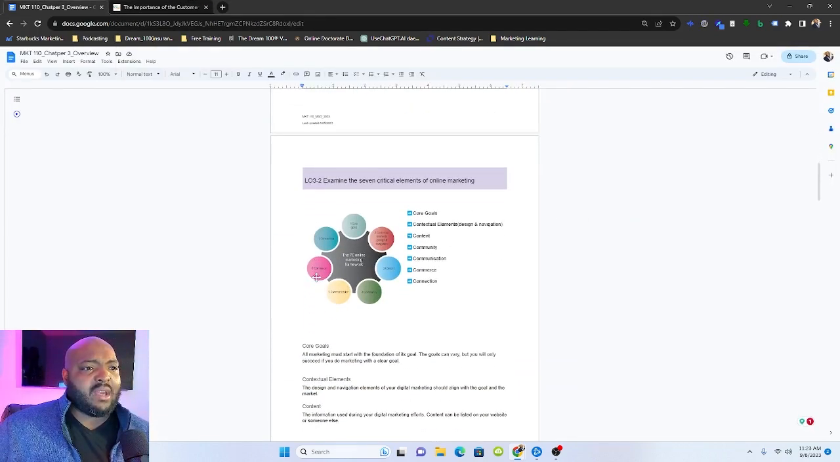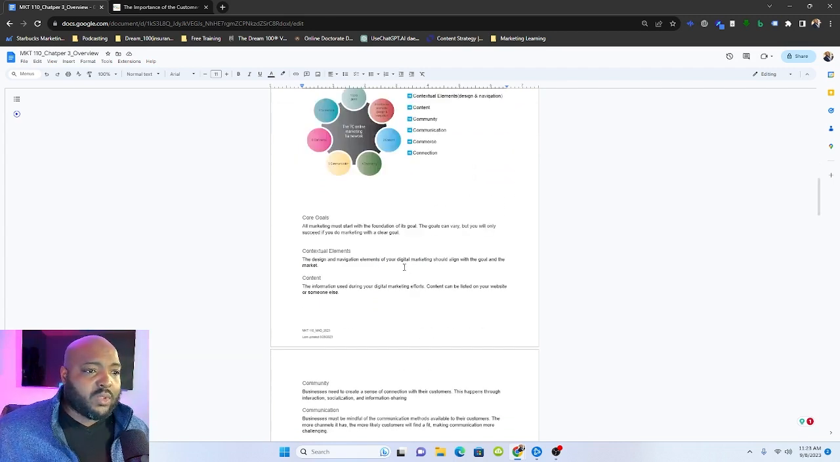So then we have the 7 critical elements of online marketing. The first one, probably the most important, and the one that gets skipped so often, is the core goals of your business, of your campaign, of the push that you're doing. A lot of times this gets skipped, especially with small business owners and new marketing professionals. You have to define the goal first so that you know how you're going to measure it, and you can create assets or a strategy or use tactics that are actually going to help you get there.